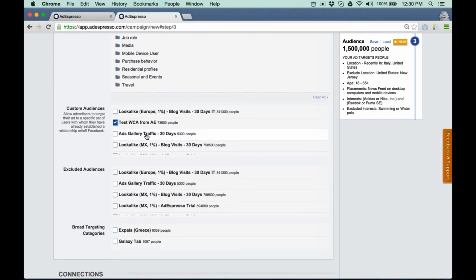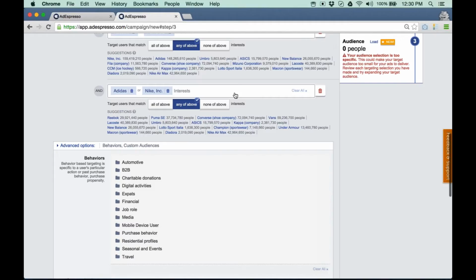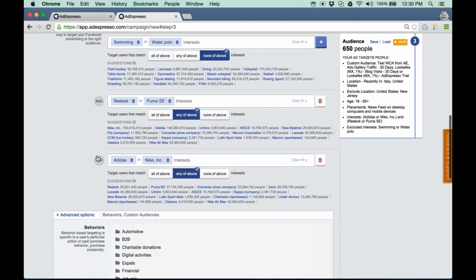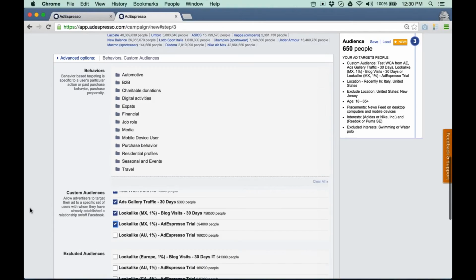Cool. So that was it for the targeting, and we are adding these capabilities also to other fields. So in the next couple of months, you can expect to be able to do this intersection exclusion on everything: behavior, custom audiences, advanced demographics, and so on. We are working on this right now.